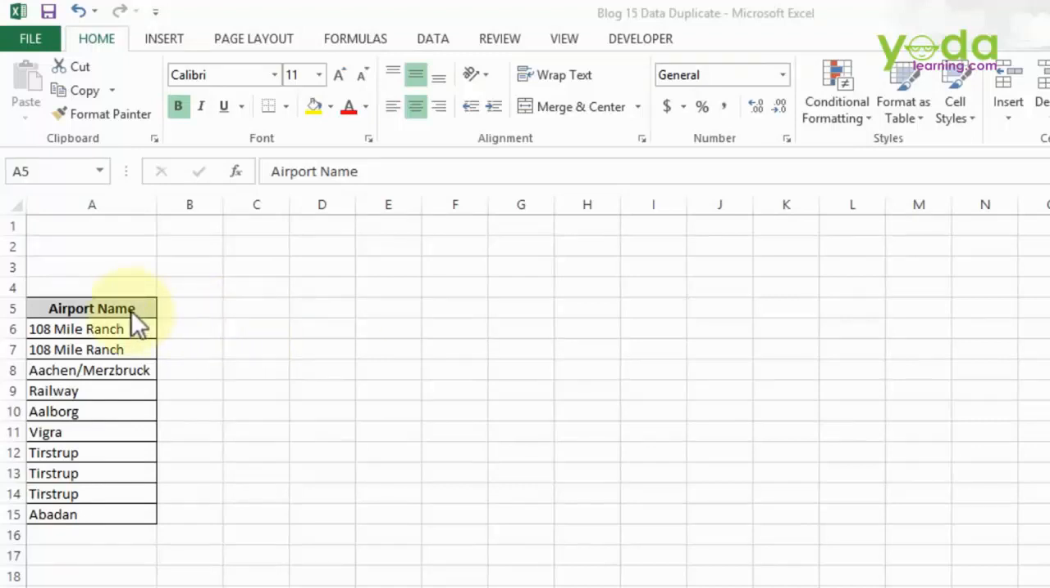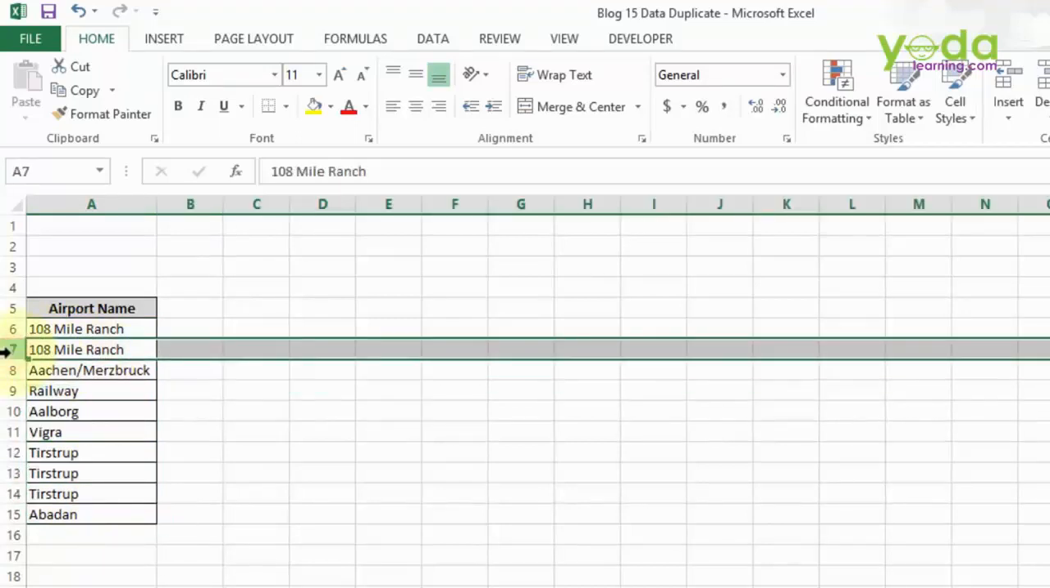So first of all, we will go with the simple data which contains only the airport name. In that table we observe that there is a duplication of the name 108 mile rank. These are the names which are duplicated twice in a particular table, and the other one is test rep, which is repeated thrice.